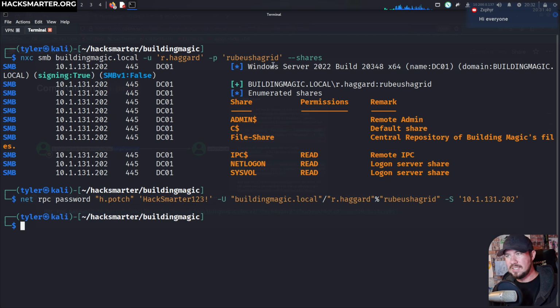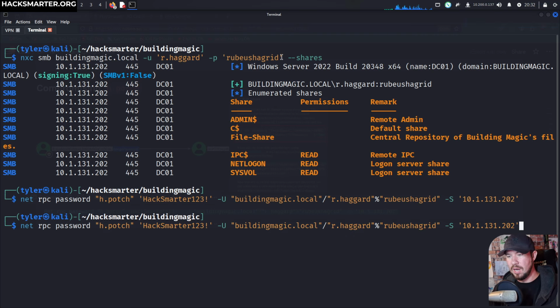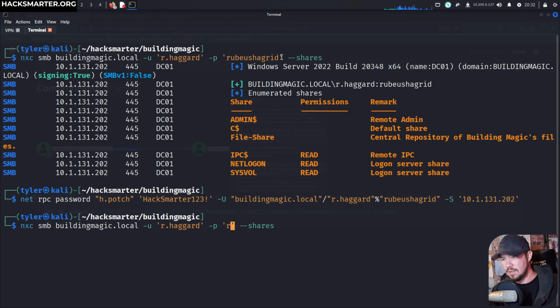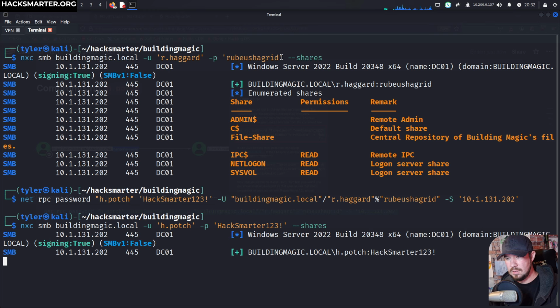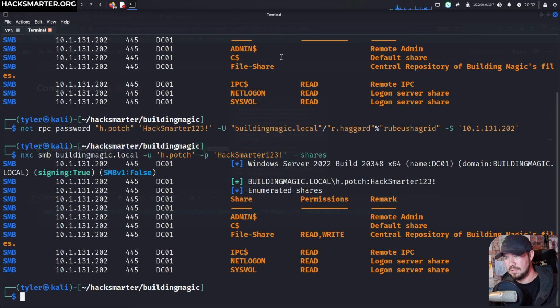One way we can check it is just with Netexec once again. So let's do an up arrow to get back to our Netexec command, and we'll just go ahead and try to log in as them, hacksmarter123 exclamation mark, and our user of hpoch. And success. And actually, something stands out to me right away.